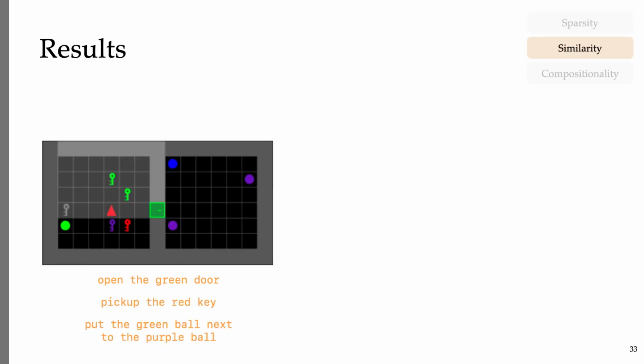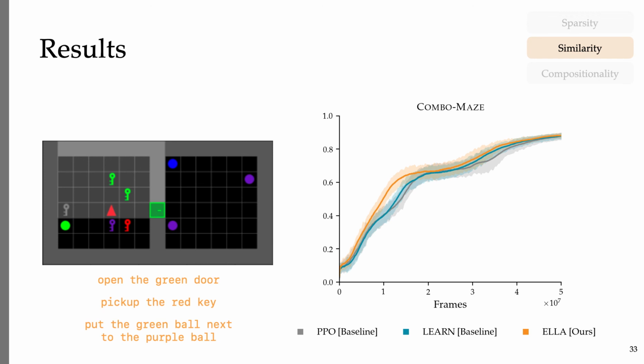Next, we look at low and high-level task similarity. In the combo environment, tasks consist of multiple types of instructions, like the ones listed here. The low-level task of going to an object is similar to a lot of the high-level tasks. So the exploration that Ella encourages does not hurt, but it does not help much, because the low-level tasks are similar to the high-level tasks.